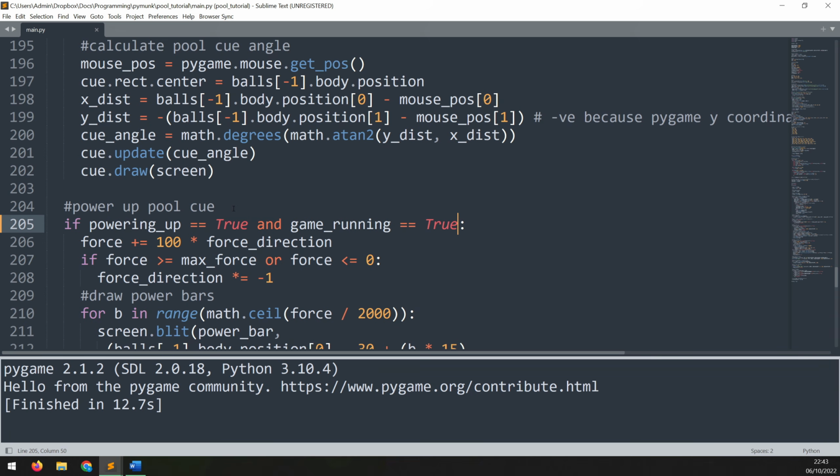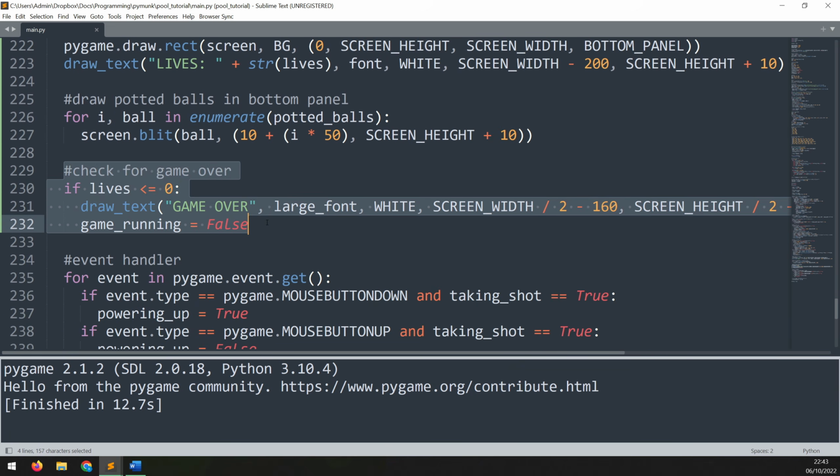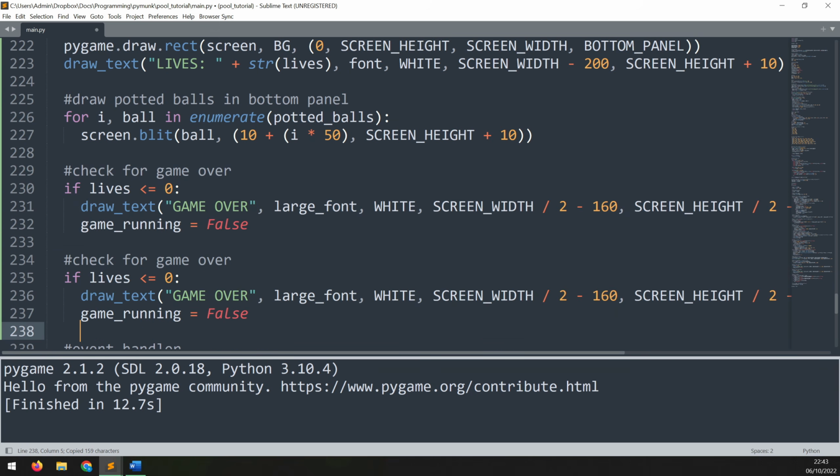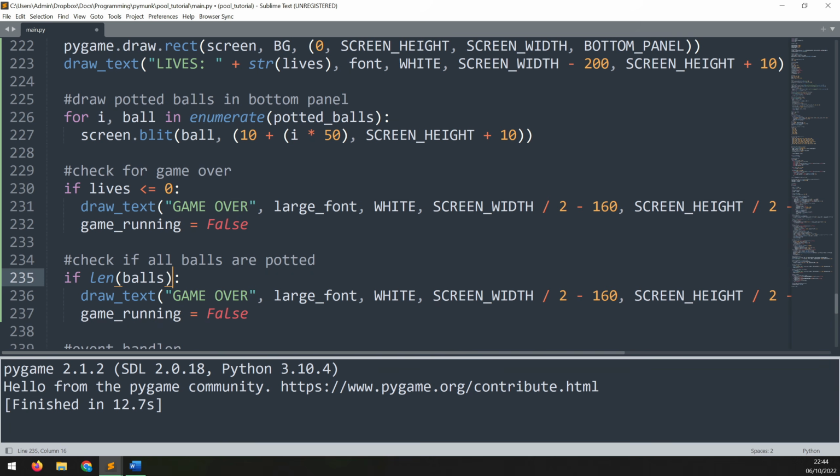There's only one more thing that we still need to add. At the moment, we have a game over check, which is when we lose all our lives. But what about when we pot all of the balls? Well, we need an equivalent. So we'll just copy this down and put it just below. It's going to be a very similar check, but we change the comment to say check if all balls are potted. The way we'll know that is by looking at the length of that list. We'll say if len(balls), which is the one that contains all of the PyMunk objects for the balls.